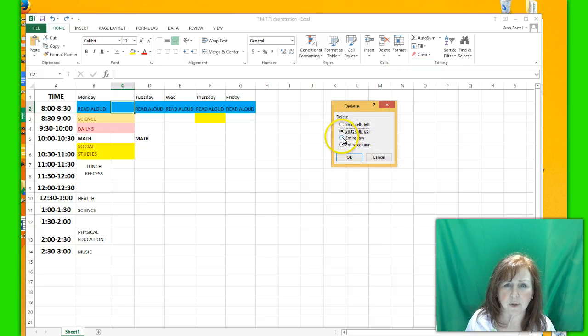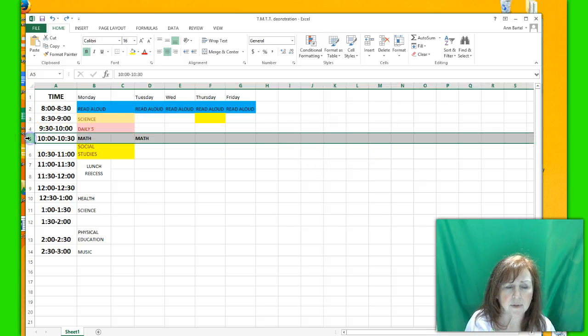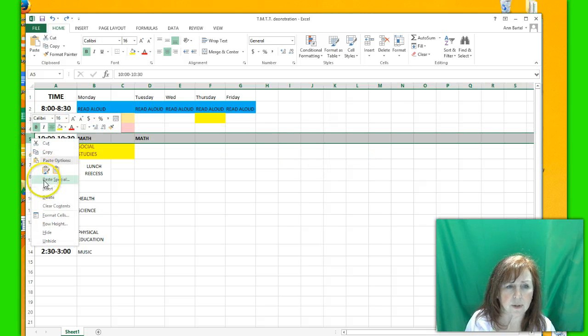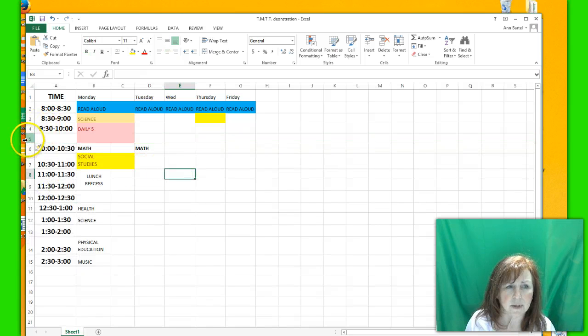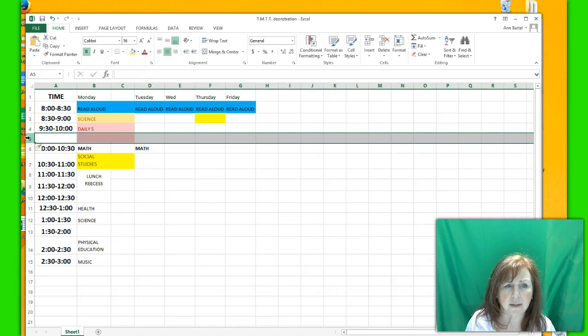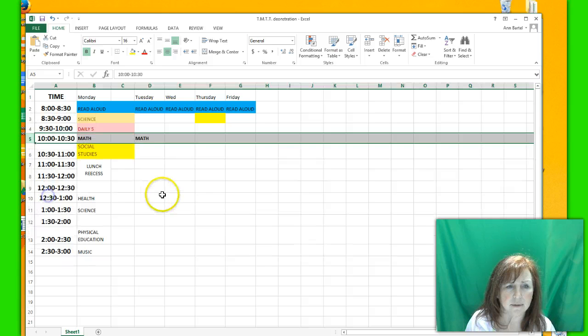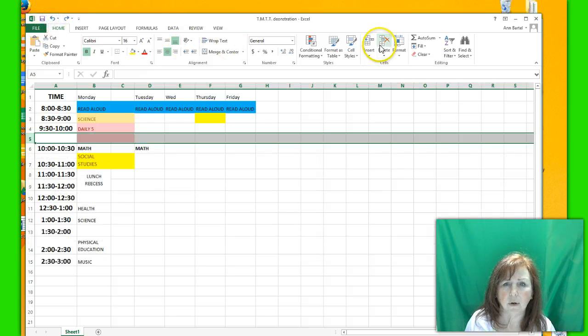If I was highlighting just one cell and clicked delete, it would give me this choice again. Do I want to shift up? Do I want to do the entire row? Because it's not sure if you just hit the cell instead of the whole column. It's not sure what you want to do. Same goes for the columns. Let me just insert one here. If I wanted to delete it, I highlight it, right click, delete. Let's bring it back again. Or over here, delete cells or row.